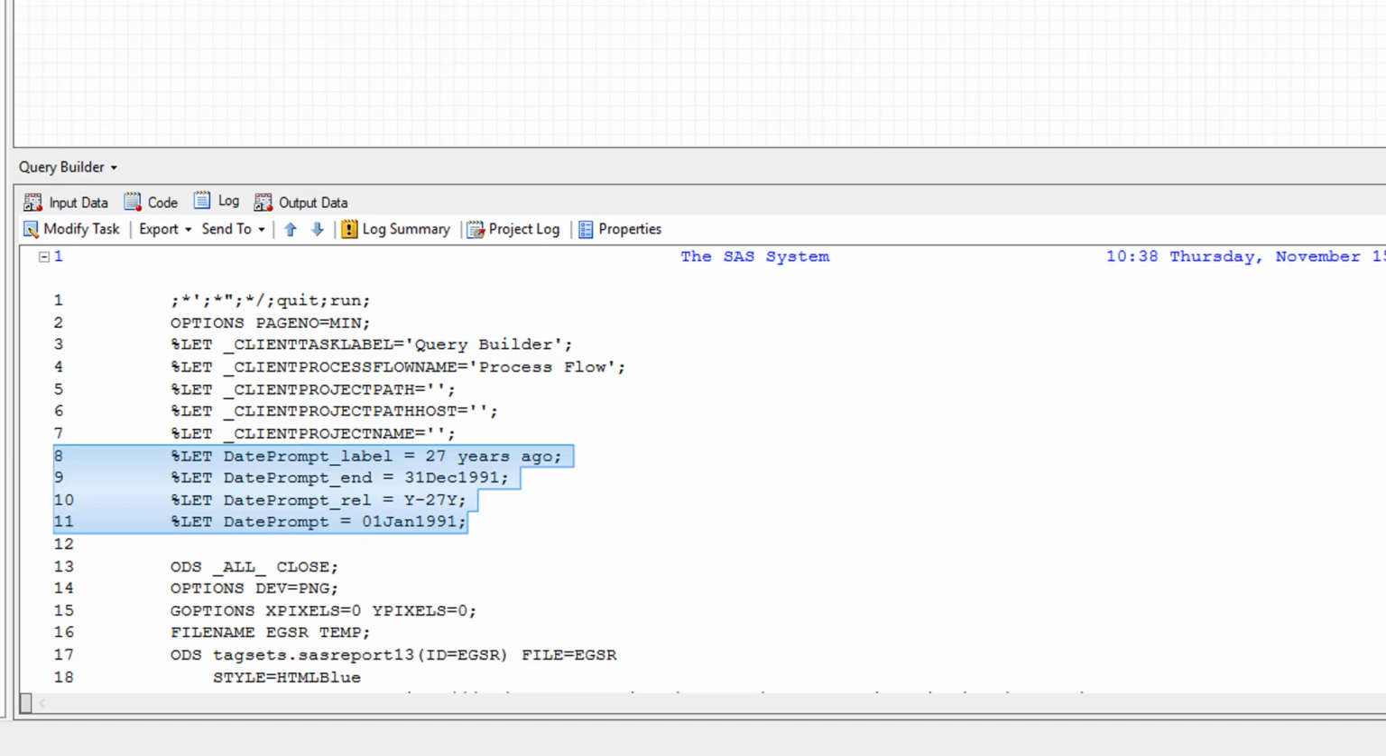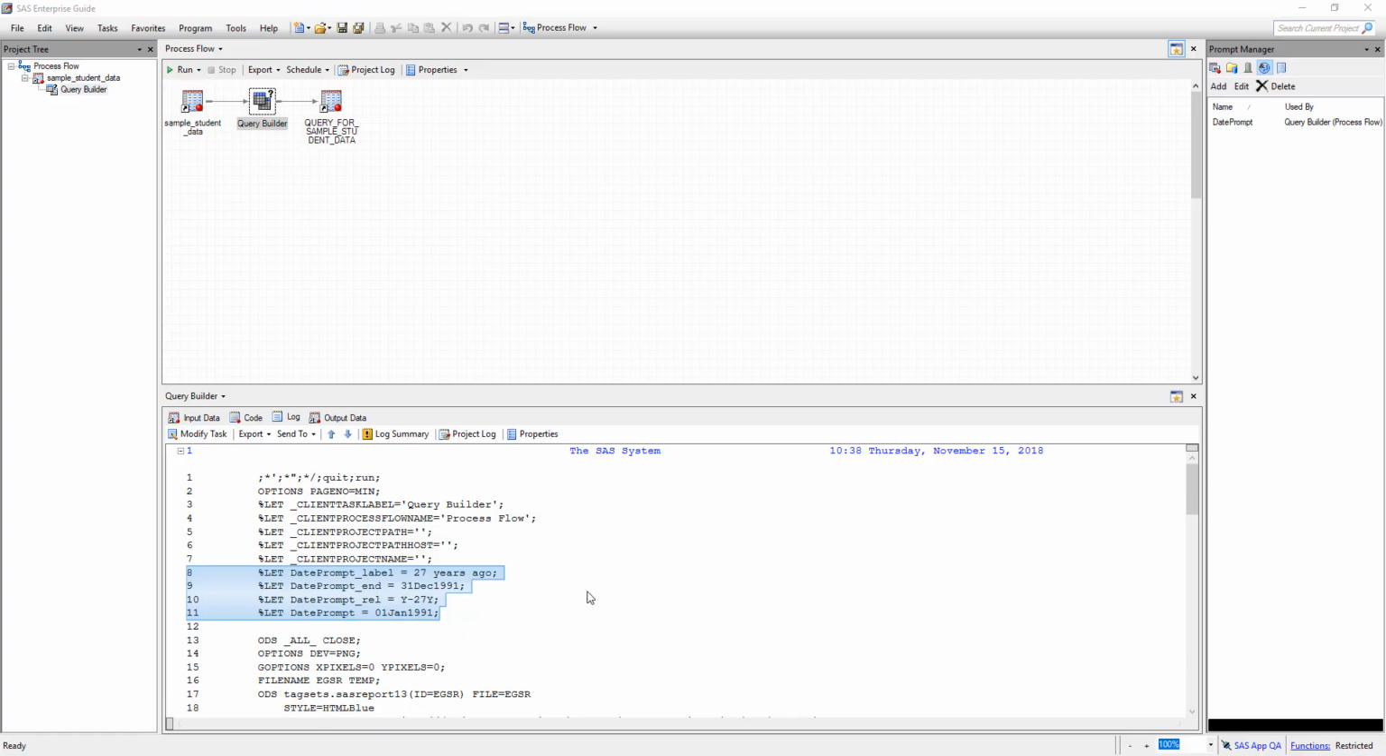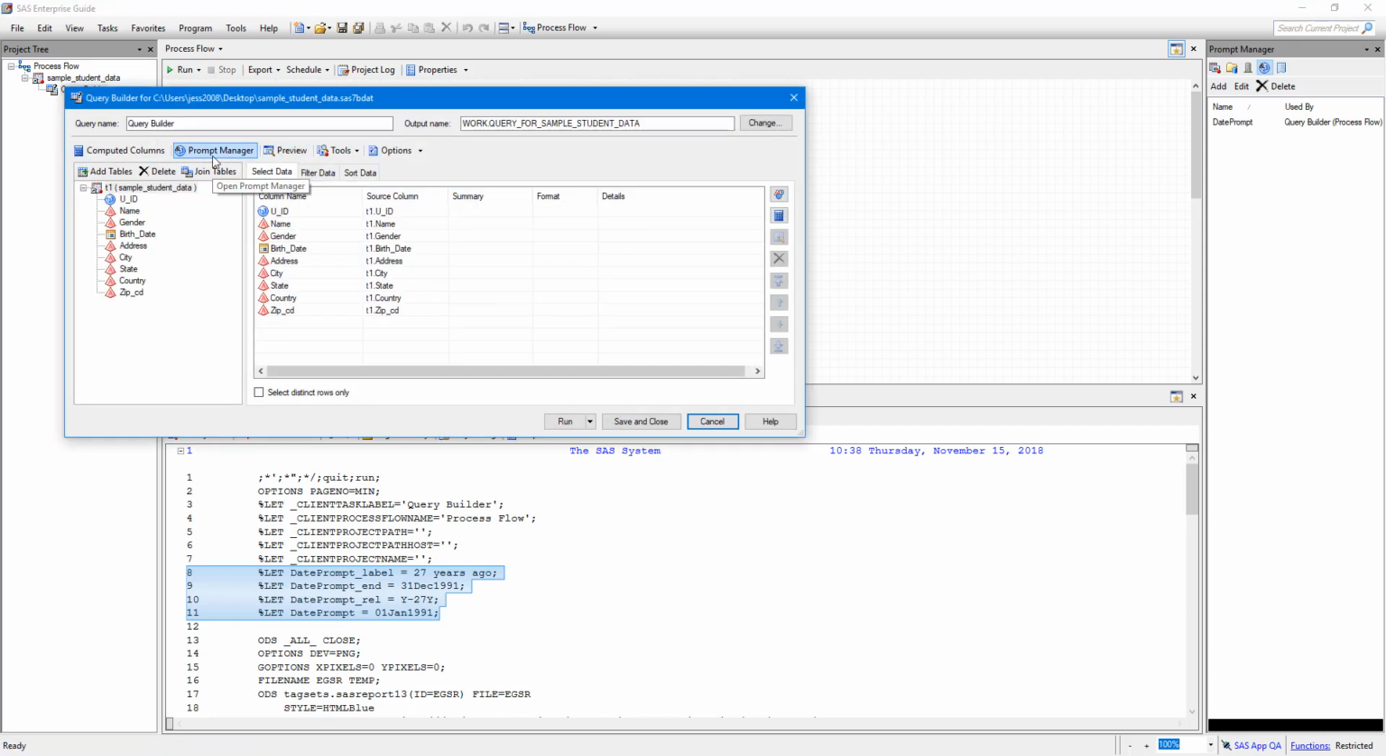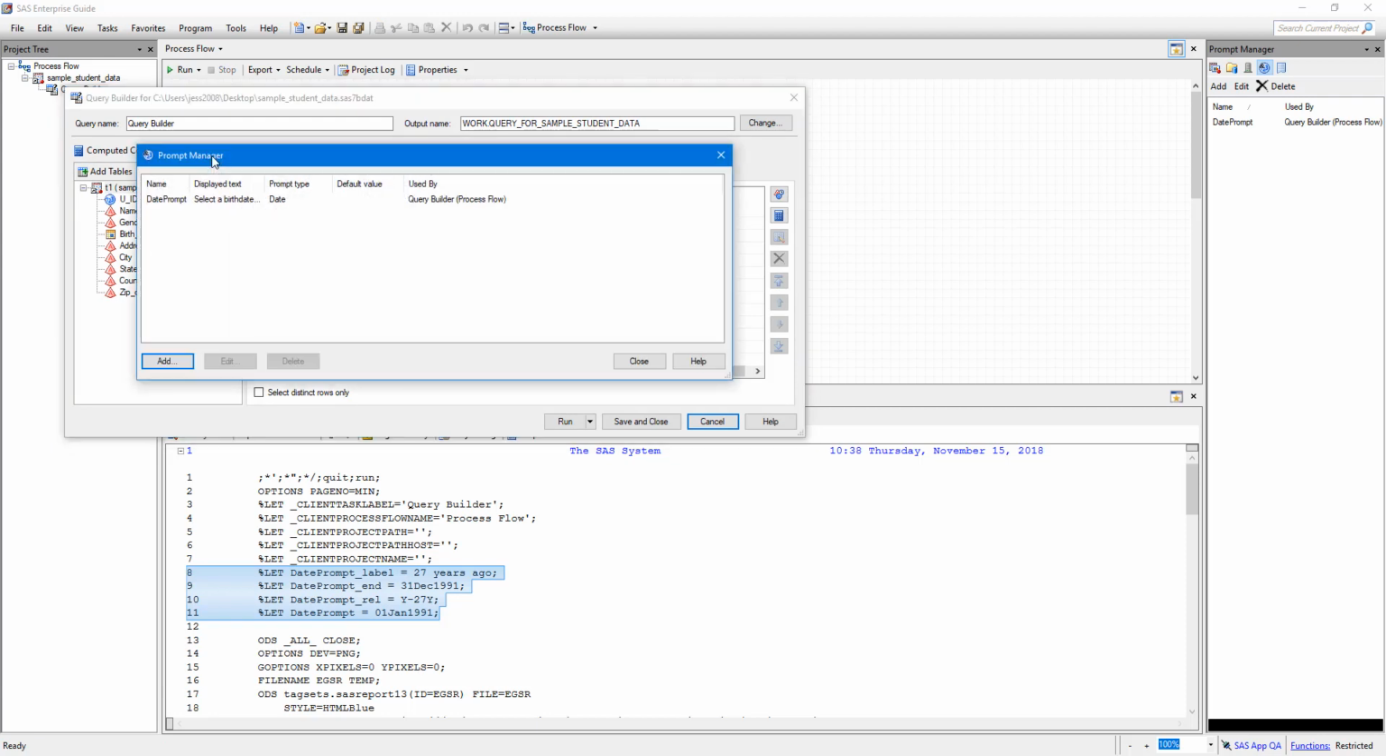So the next thing we're going to look at is the in a range operator instead of the between operator. Since the in a range operator that we're about to use is very similar to the between operator we were using, we're going to go through these next steps a little bit quicker. You can open your prompt manager by right-clicking on the query builder, saying Modify Query Builder, and clicking on the prompt manager task like we did the first time, and you'll see your date prompt is still there.